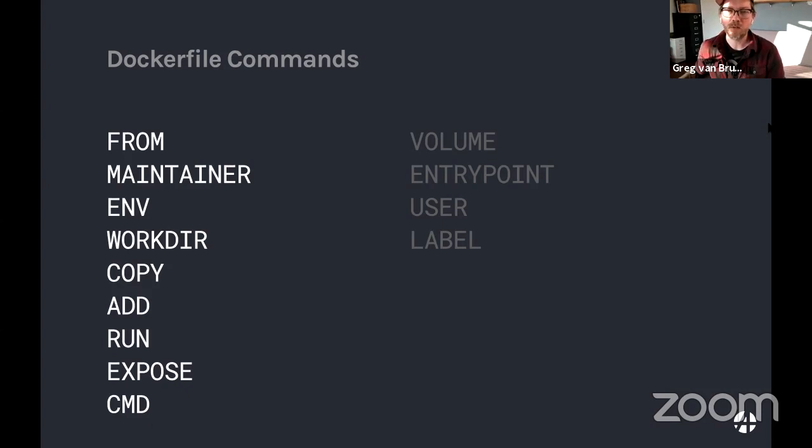The ones on the right here that aren't as frequently used, I'll explain why a little bit later when we get into networking. So the volume is a way to set a directory from the host to the container. This is a way that you can persist data in the container.